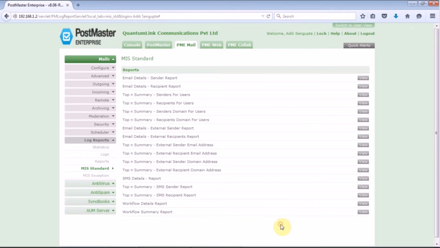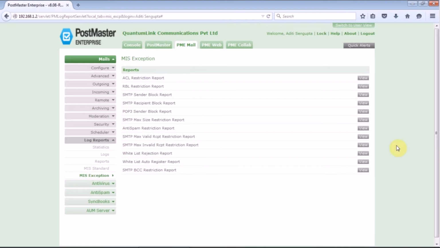Now we will talk about MIS exception. So the MIS exception starts with your ACL restrictions reports, which is the access control restriction report. So it will give you the reports regarding the missions to which you have given the access to your services or given any kind of restrictions.